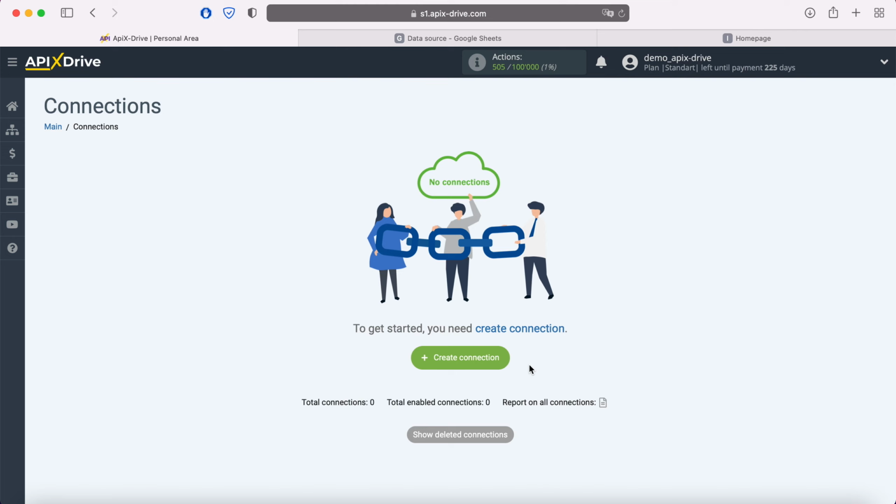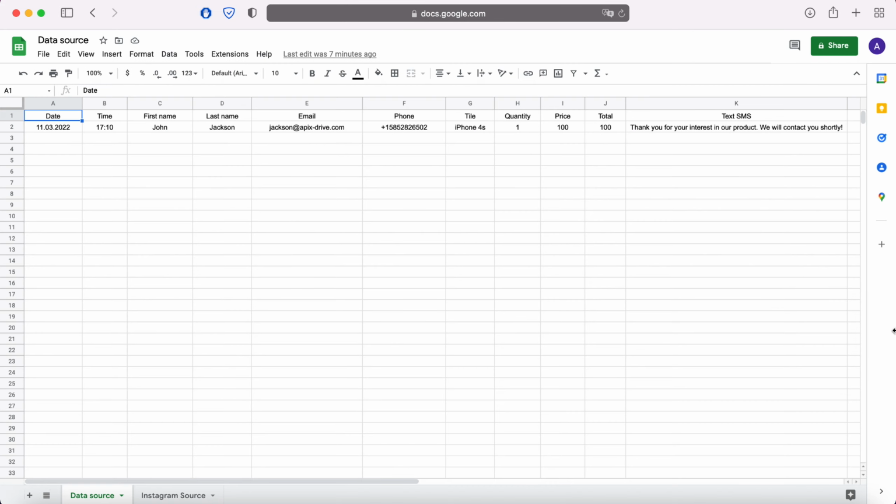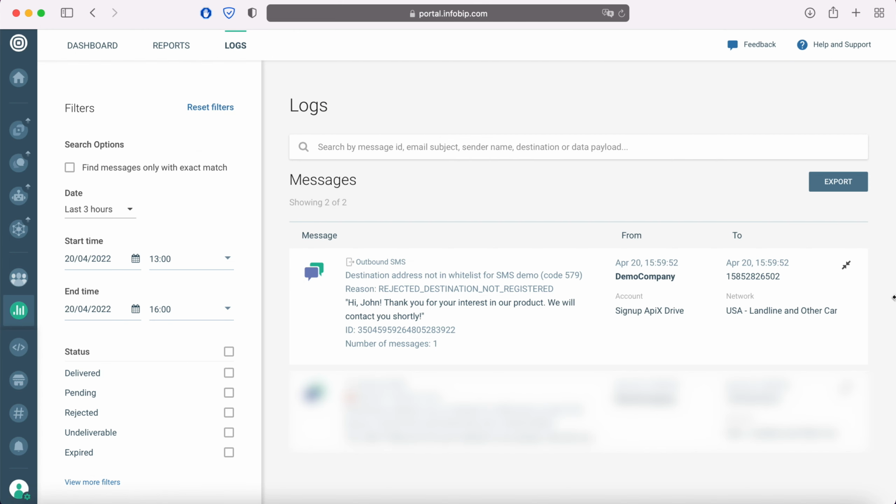Today, I will tell you how to set up uploading new rows from Google Sheets to the Infobip SMS mailing service. This is necessary in order to automatically transfer new lines from Google Sheets to other systems. For example, through Infobip you can send SMS and interact with this data in every possible way in the future. Now let's move on to the setup.